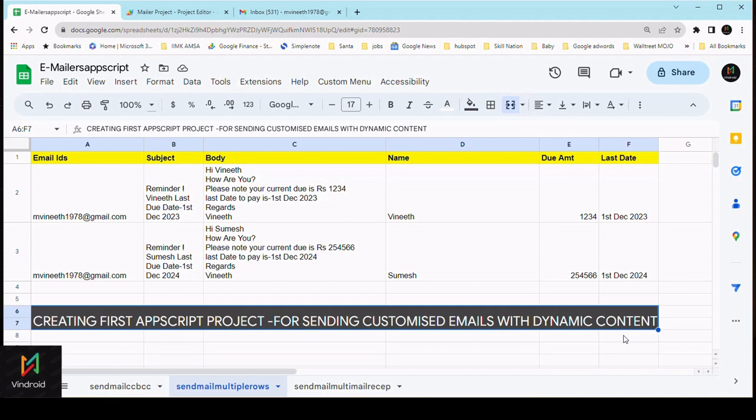Today I will just create a project wherein you have a database of 50 people, and these 50 people have to be sent an email, and the email has to be an individual email with a different content. It has to have a dynamic content.